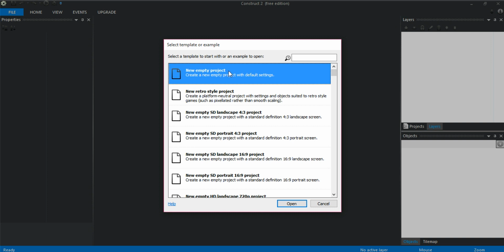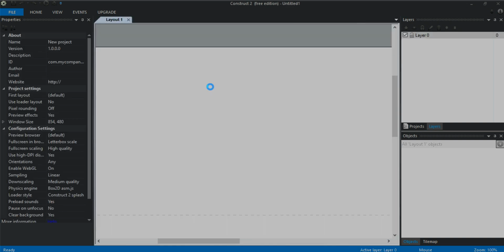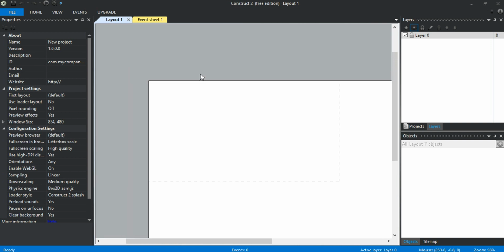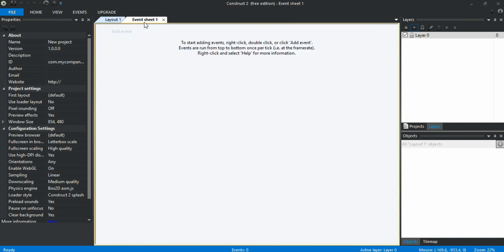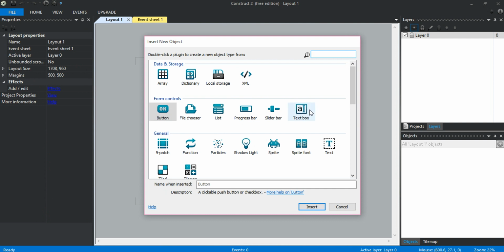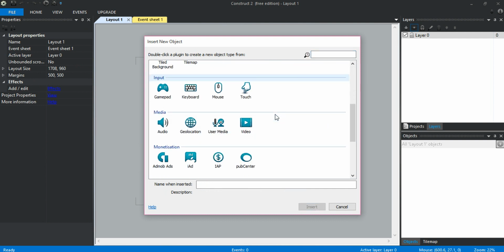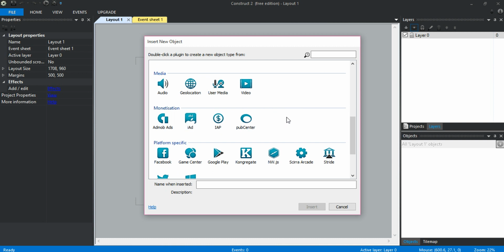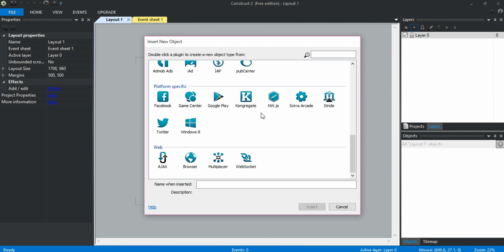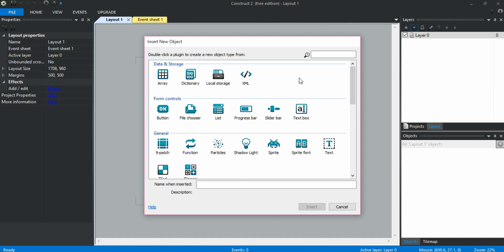I'm going to go for a new empty project, alright? And this is basically how I would create an actual brick breaker. So, Event Sheet. Okay, so there's double click, slider bars, text box. I don't think there's anything new here. I don't think there's anything new, okay?